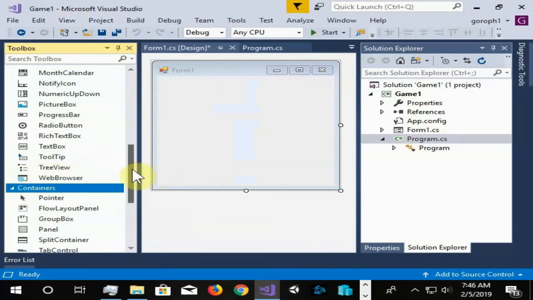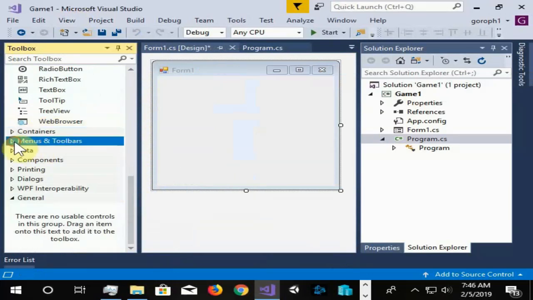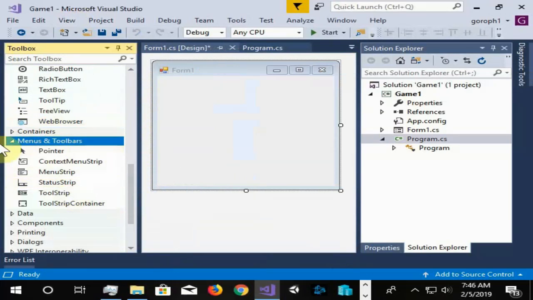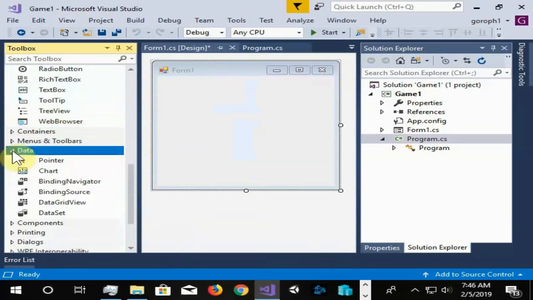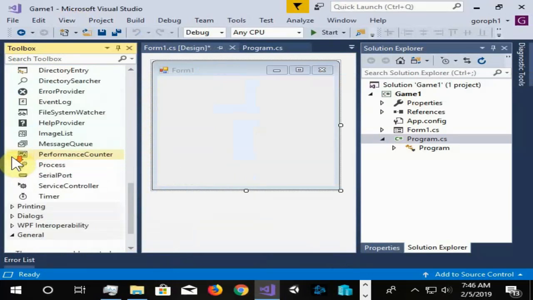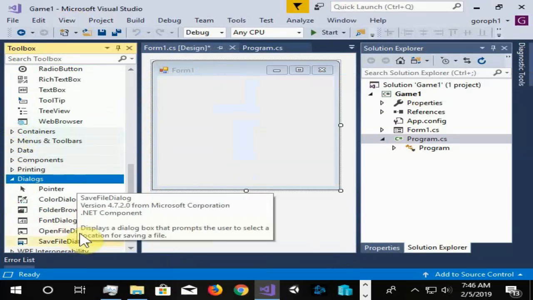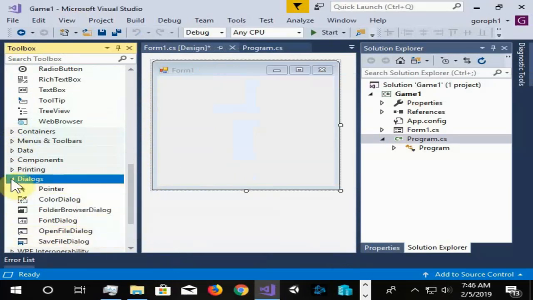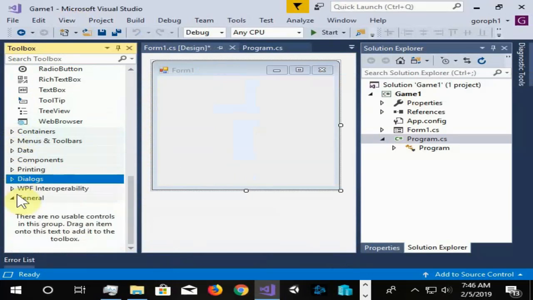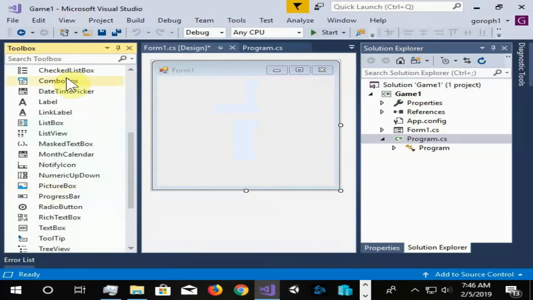Containers, different panels, group boxes, tab layouts, stuff like that. Very useful sometimes. Menus, data stuff, components. A lot of the stuff we don't really need for this project. Printing, interfaces, dialogues like file open, folder open, file save, color pickers, lots of different options. But everything we need is right here.